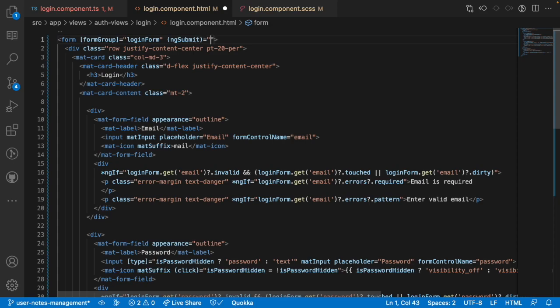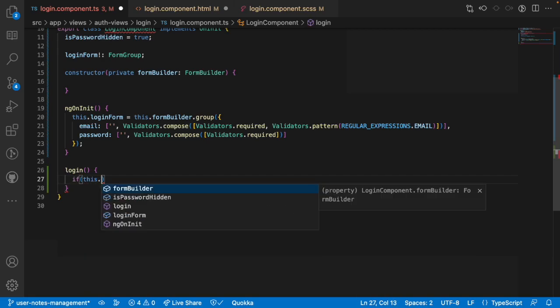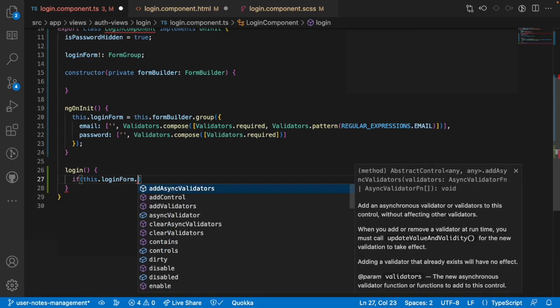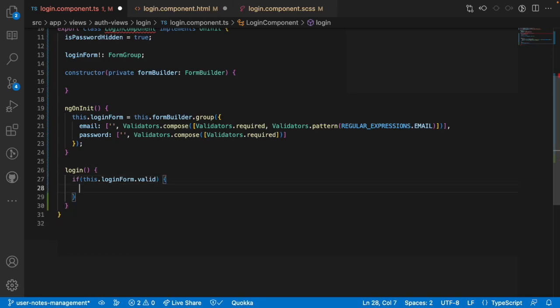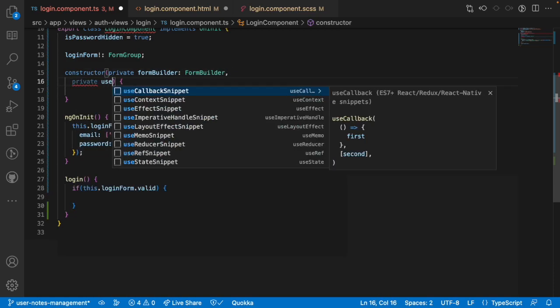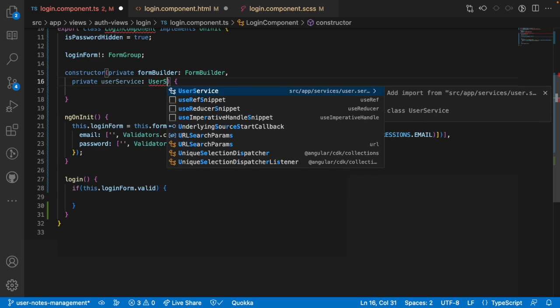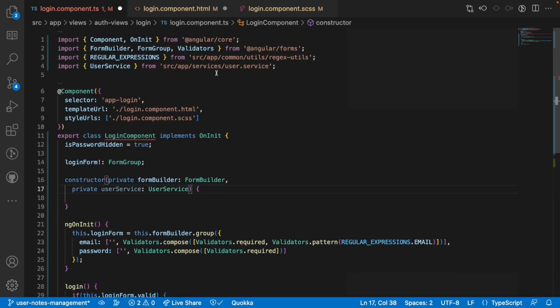So ngSubmit, and I want to call a method called login. Let me copy this login method, go to the TS, and put it over here. Now to log in, we have the user values. That means if this.loginForm is valid, then only I want to do some set of operations. So I'll inject our service. We already have a service called UserService, so let me inject that UserService over here.